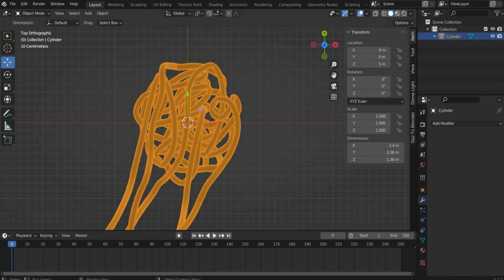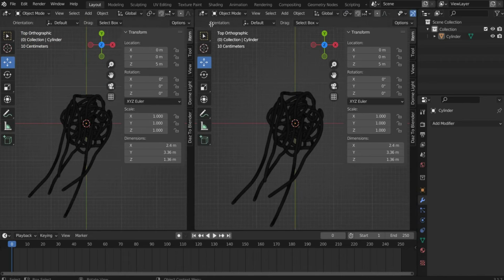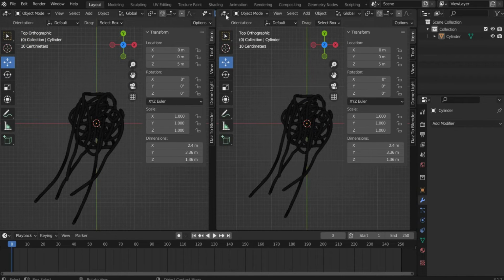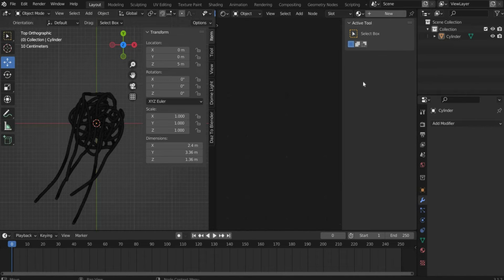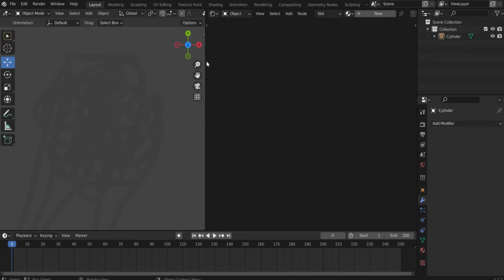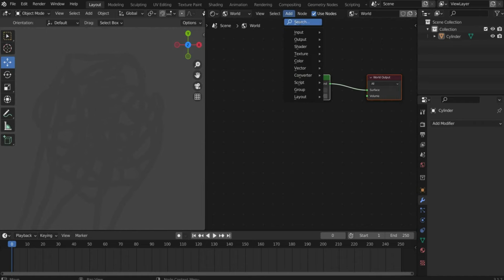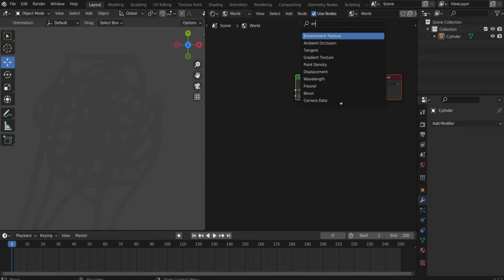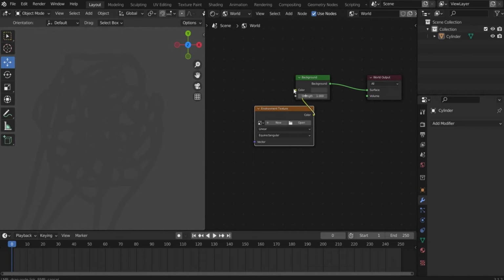Now we come to the material. First we split the view in two. Go to the side until a plus appears and drag the window to the side. After that we go to the shader editor. Then we change the viewport shading in the upper right corner. First switch to the world mode. Search for environment texture and insert a picture of your choice there. I choose an old graphic of mine.